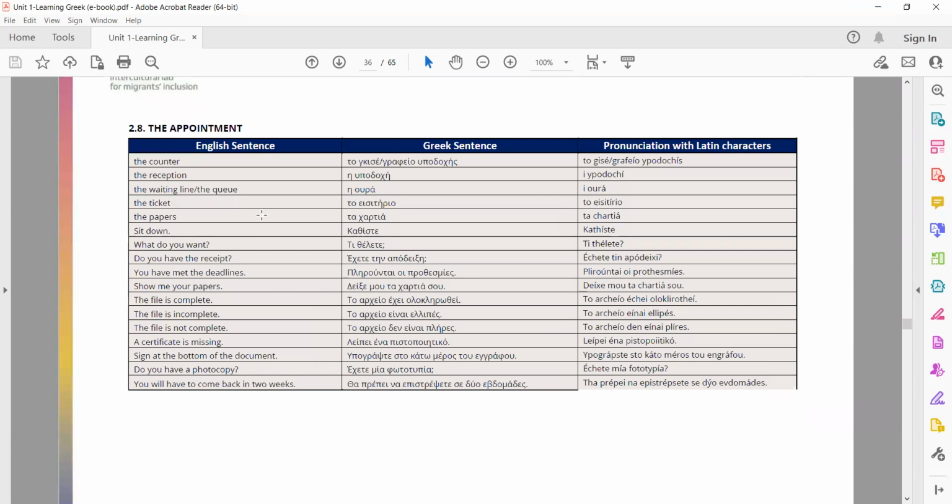And of course, how you set up an appointment. So these are more specific phrases about if you have all the papers you need. So the counter, the reception, the ticket, the papers. This is about the day of the appointment. So when you book the appointment and go to the public service, these are some of the things that you may be asked to give or talk about. So this is a good guide as well.